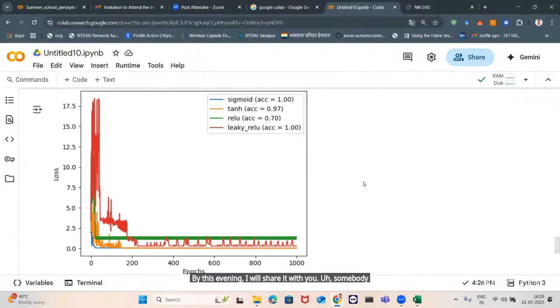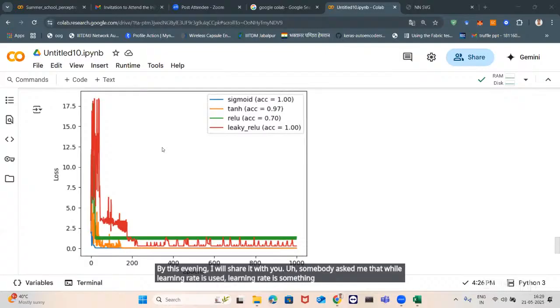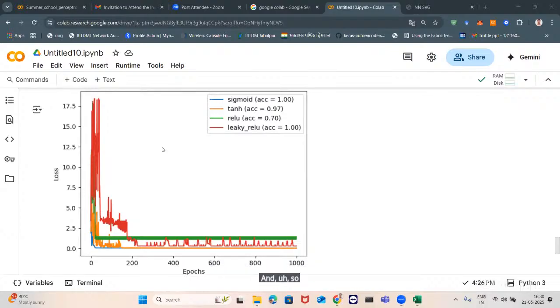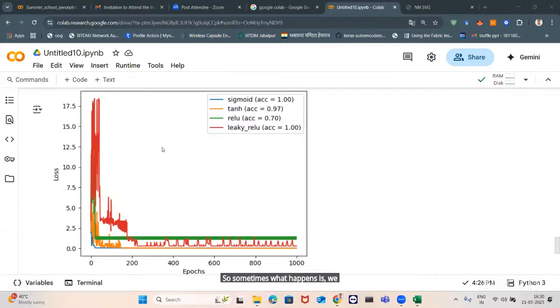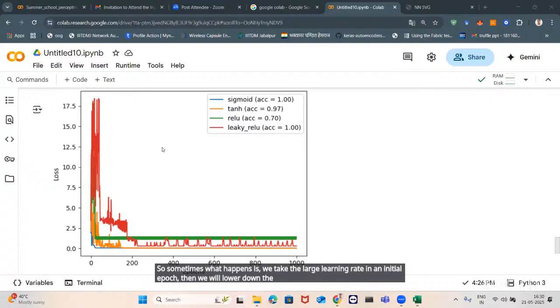Somebody asked me why learning rate is used. Learning rate is used when you have found the gradient, and then how much change you want is defined by the learning rate. If the learning rate is very small, there will be very small change in the weights. Sometimes we take a large learning rate in initial epochs, then we lower the learning rate. It is known as learning rate reducing, learning rate tuning, and all that.